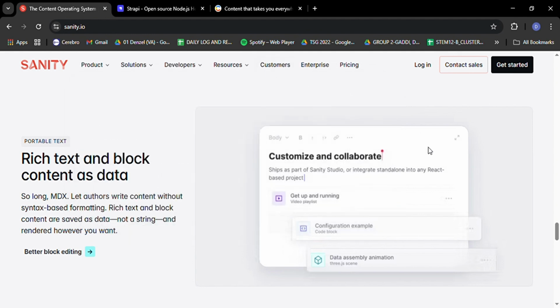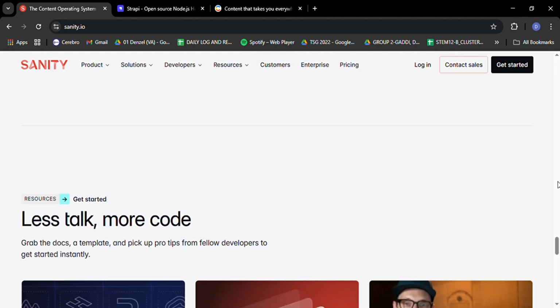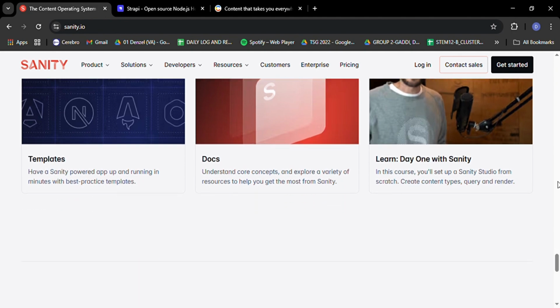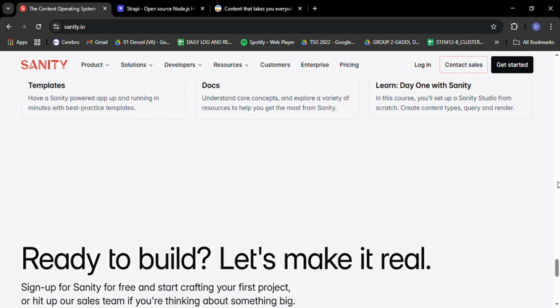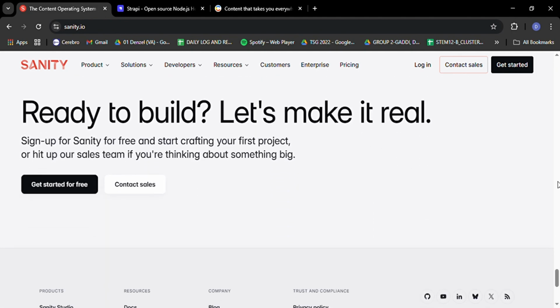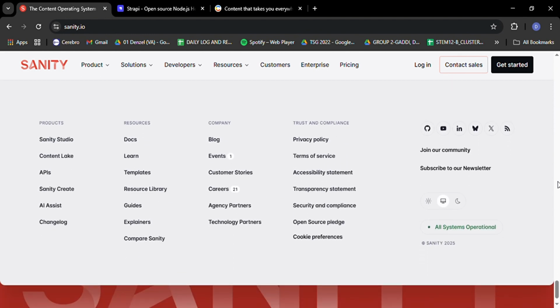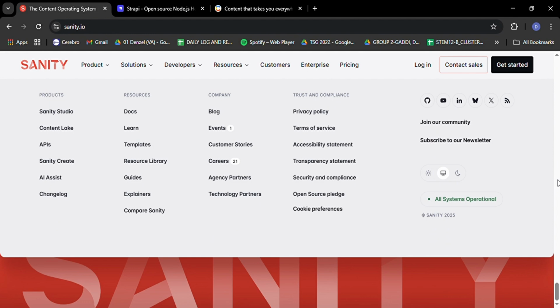For example, if you're building a live blog or a real-time data dashboard, Sanity's real-time capabilities will serve you well. The flexibility in defining your content schema means you can create complex data models that fit your specific use case. Whether you're managing a simple blog or a complex e-commerce platform, Sanity can handle it.